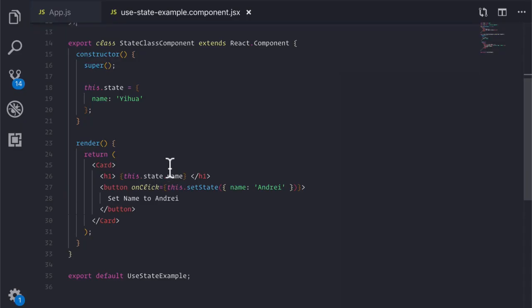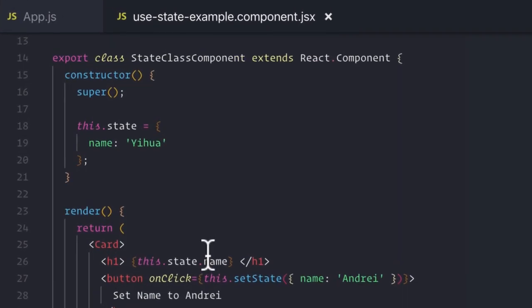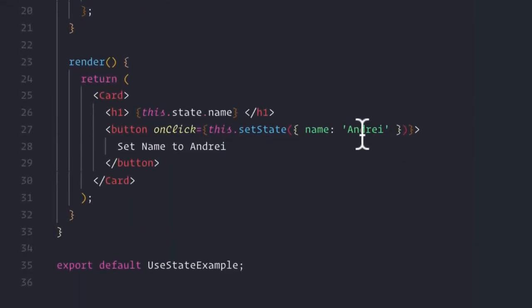Now, normally, all we do if we were to solve this using the React code that we're comfortable with is we would use something like a class component where we would set an internal state of name to the value of Yihua. We would display that name, and then when we click our button, we simply call this.setState and we change name to the value that we want, in this case, Andre.